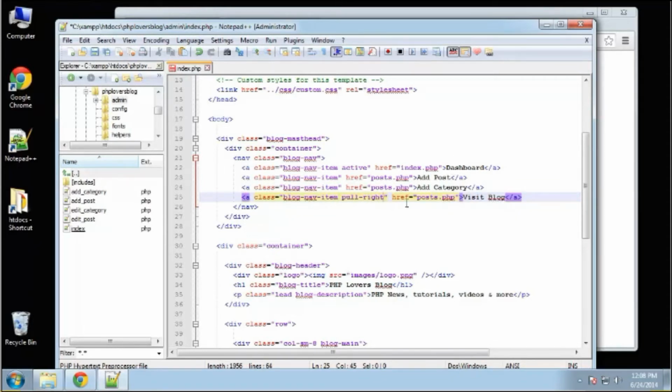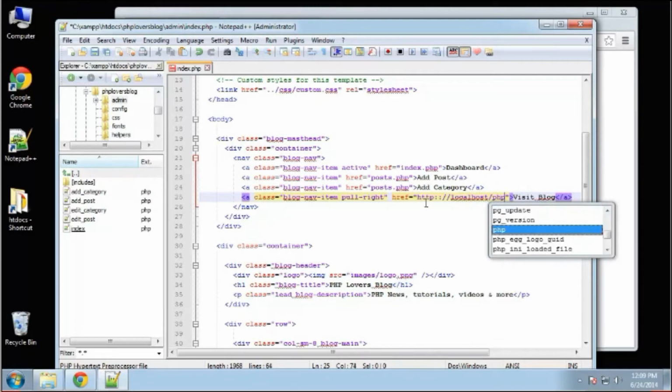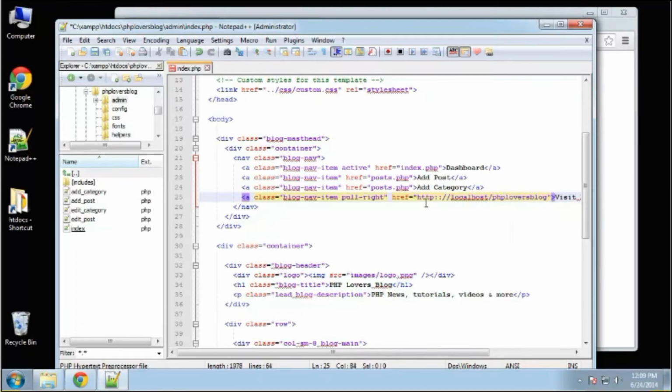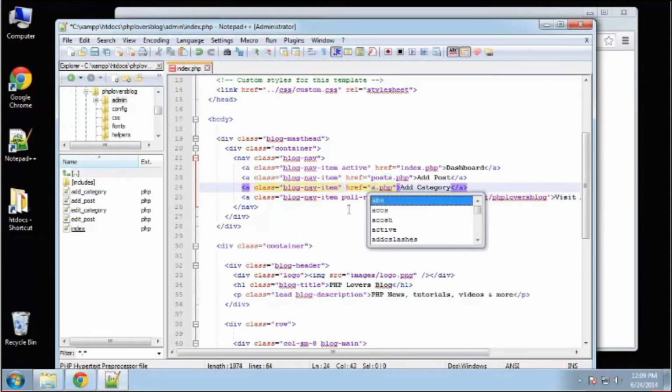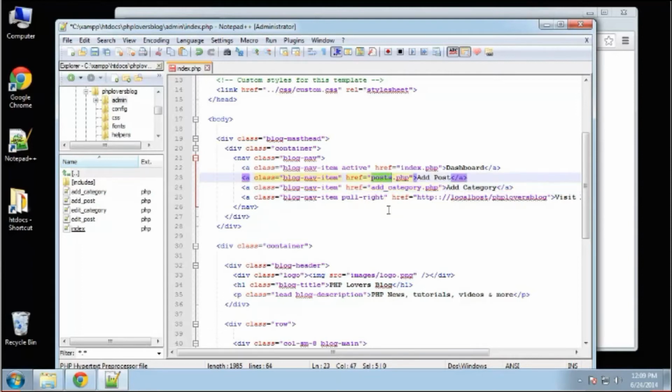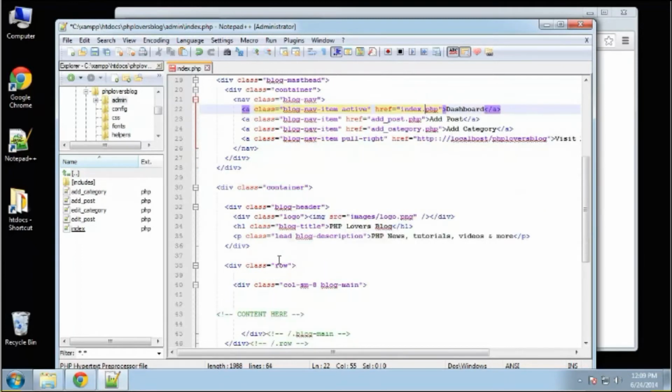Now let's add the links. This will go to http://localhost/phploversblog, and then the category, we're going to go to add category, and then here we're going to go to add post.php. Dashboard, we'll go to index of the admin folder, of course, and that's it.